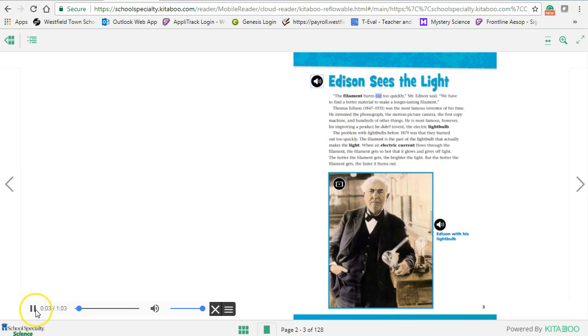The filament burns out too quickly, Mr. Edison said.